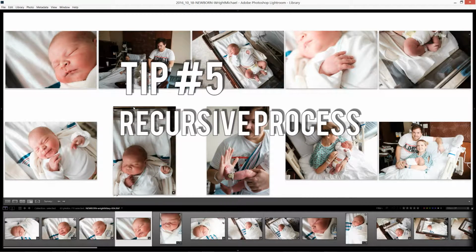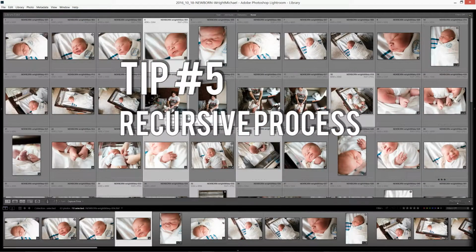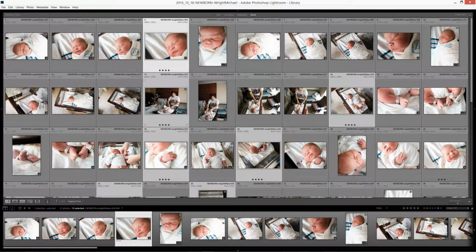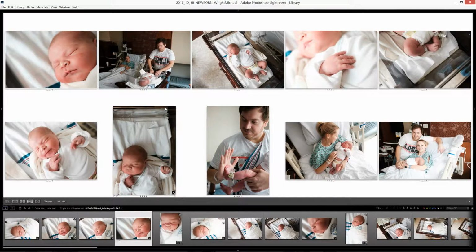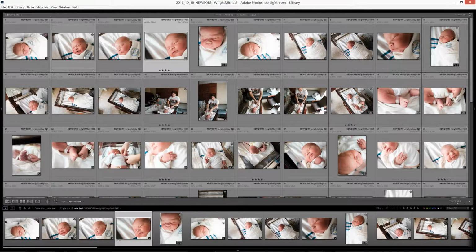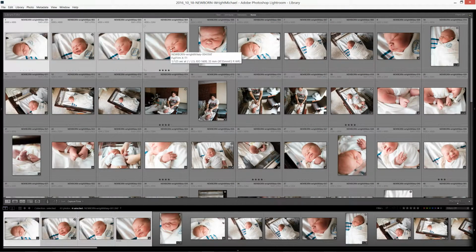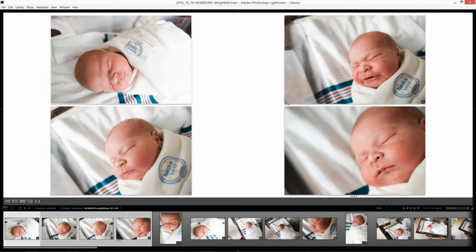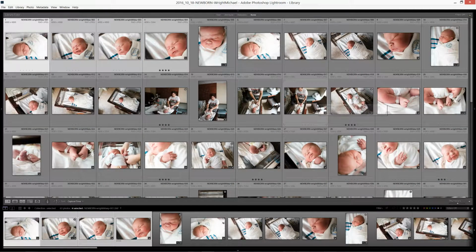Tip number 5, culling your images is a recursive process. So one day I might think, hey, these are all 4-star pictures. But when I sleep on it, I might decide, well, that one's not as good as I expected. So I might go back to my original photos, look at them again, and reconsider. You don't want to do that too much because that just creates more indecisiveness. But to do it every now and again, it's a good idea. It'll make sure that you don't miss something that you wanted to include, or include something that you didn't want to include.